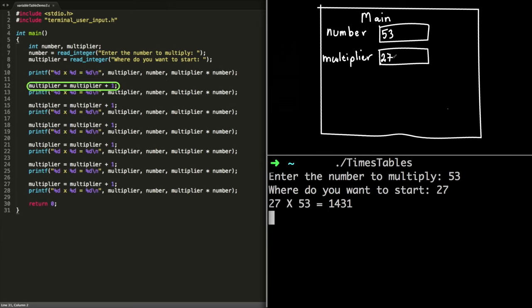So we add 1 to the multiplier. Yeah, so this adds 1 to the multiplier. So multiplier is currently... 27. Plus 1 is... 28. Store 28 in the multiplier. Right, cool. So now the multiplier is 28.